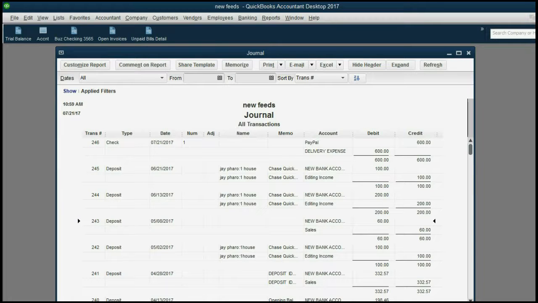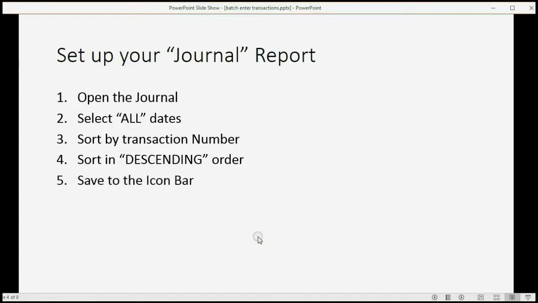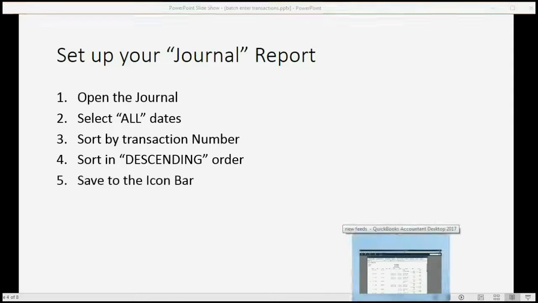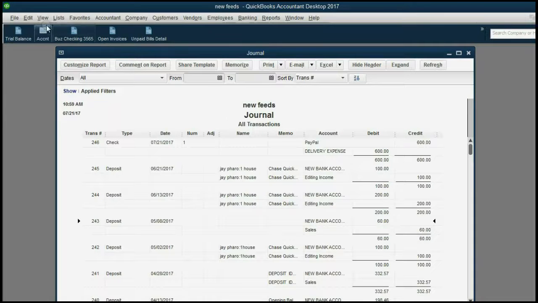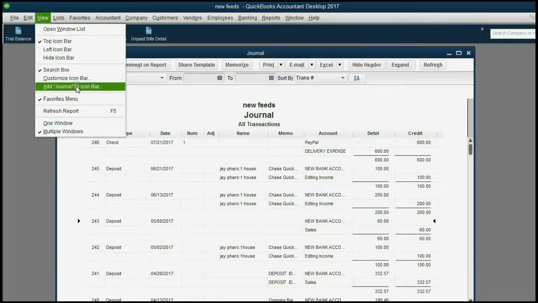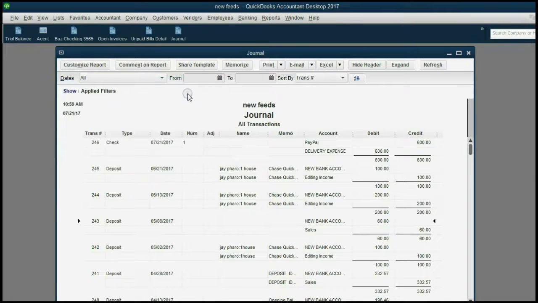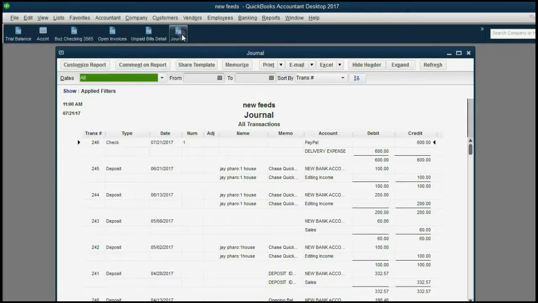Now the journal looks the way we need it to look. So let's save it up in the icon bar so we can access it very easily. View, add journal to the icon bar. Now, even if you were not doing batch enter transactions, I recommend to all my clients that you set up the journal this way.